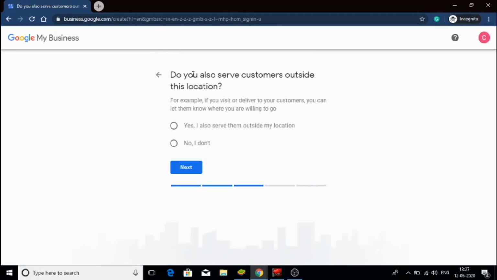So do you serve customers outside this location? So maybe you're a service company, alright, or a logistics company. So maybe your main office is in one location and you serve people from various other locations also. So for them, you will be clicking on yes, I also serve them outside my location. But for now, I'll be clicking on no, I don't.